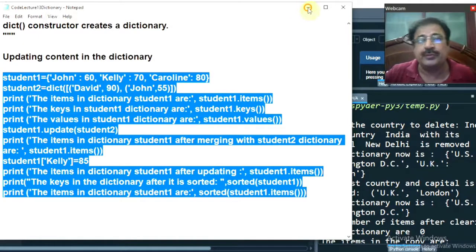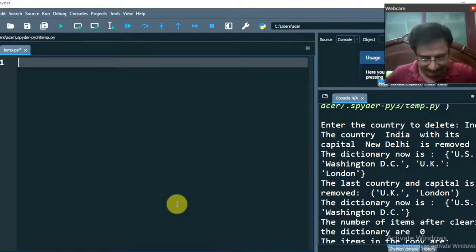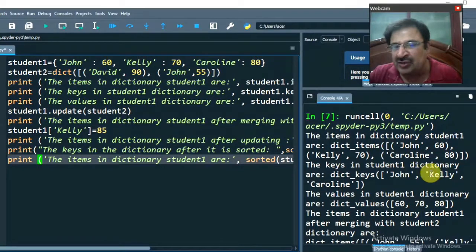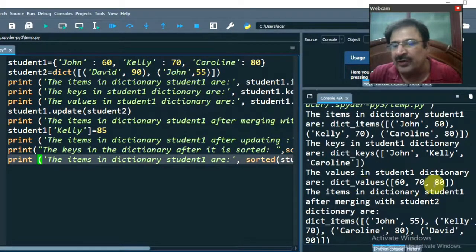Let's see the output. Run it. Items in the dictionary are, you get the outputs. Student1, that is John 60, Kelly 70 and Caroline 80. Can you see it? It is a list of tuples. Okay. The keys in the student1 dictionary. So these are the keys: John, Kelly and Caroline. The values, you get only the marks.